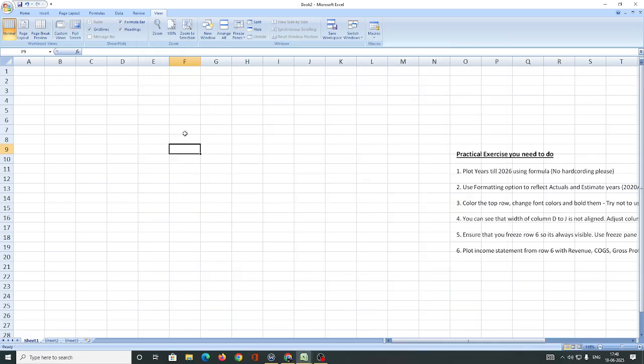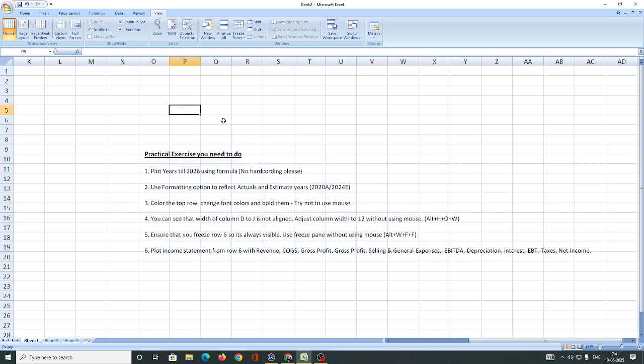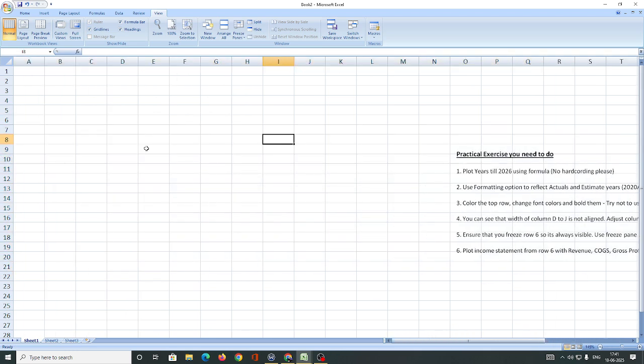Hello everyone. So today we are going to learn how to create a DCF analysis, and there is a practical question which is already available. I've just pasted the practical question there so that we don't have any doubts about how to format and all. Everything is written. So there are 5 steps which we have to follow.